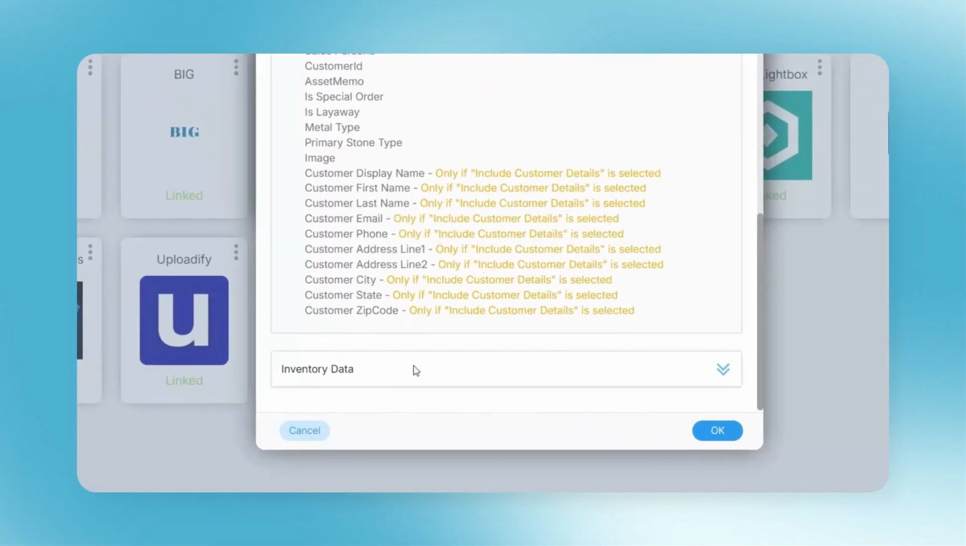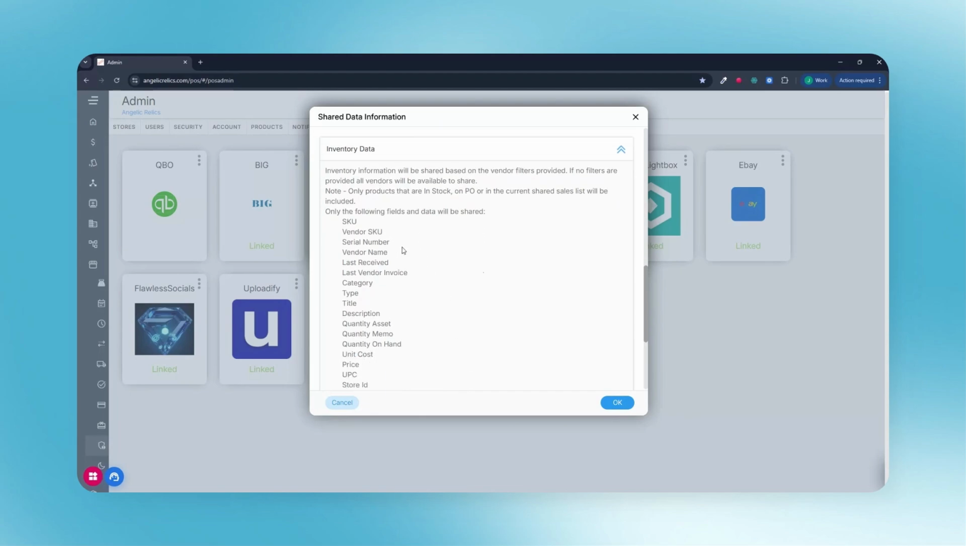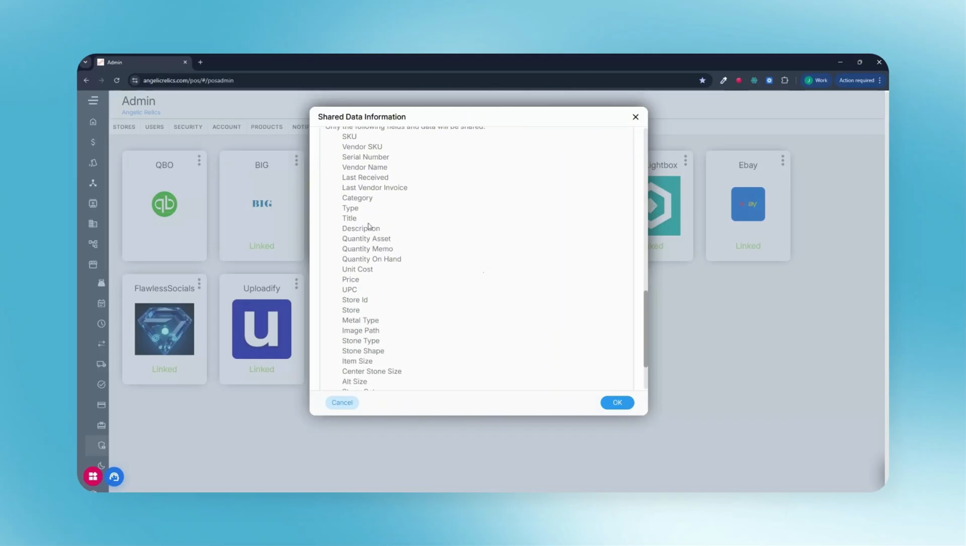Moving on to the inventory data, this section will share inventory details based on the vendor filters. If no filters are applied, all vendor data is available for sharing. It's important to note that only products in stock, on purchase order, or listed in the current shared sales list will be included, along with these data points.